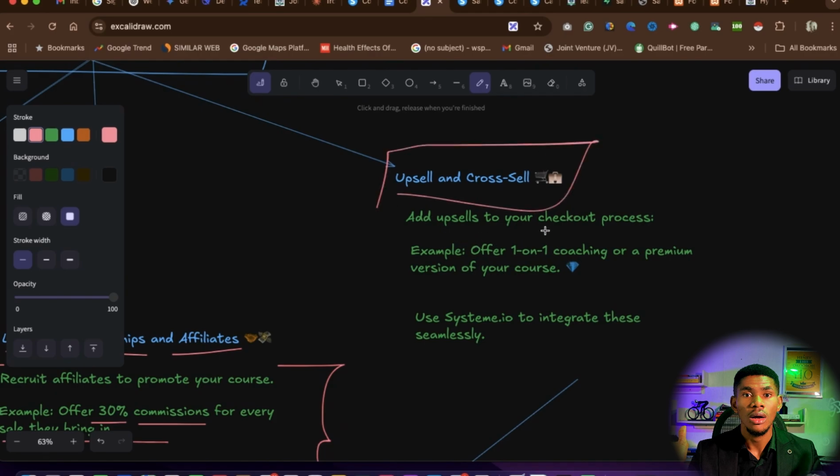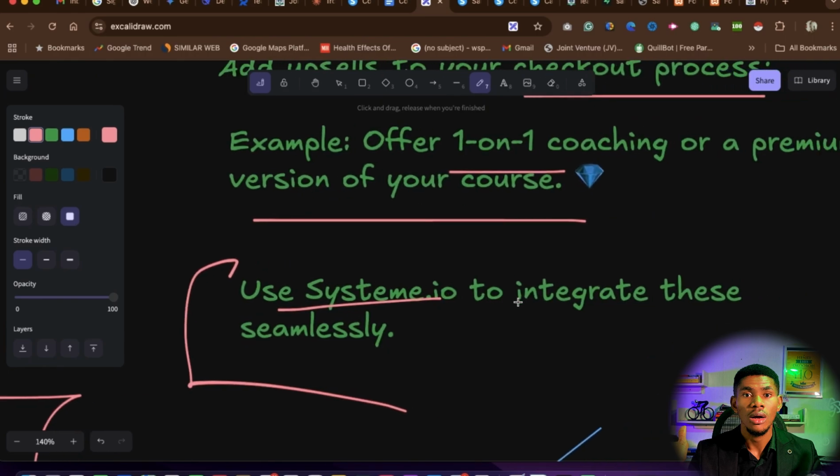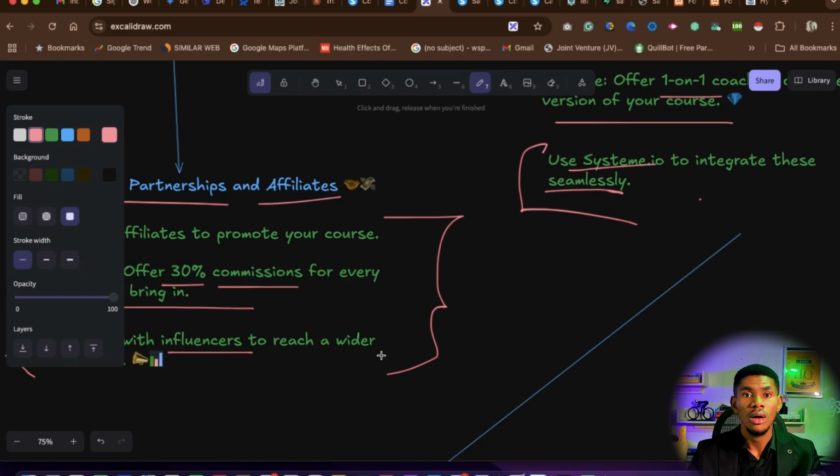After you sell, somebody has checked out already, but you can give them a one-on-one coaching option or a premium version of the same thing that they just bought, right? Most times people will want to go for higher things because they want better results, quicker results, a faster way, and a more automated way of getting that same result. And the good news is System.io can integrate all these things for you. On the platform, you can do all this integration seamlessly to deliver more value as an upsell of what you are already selling.